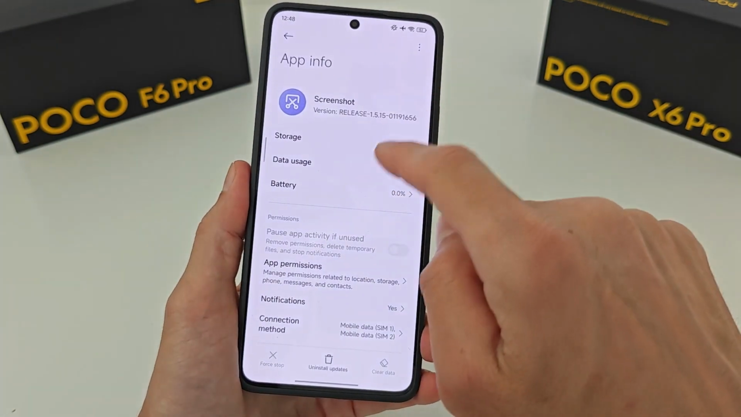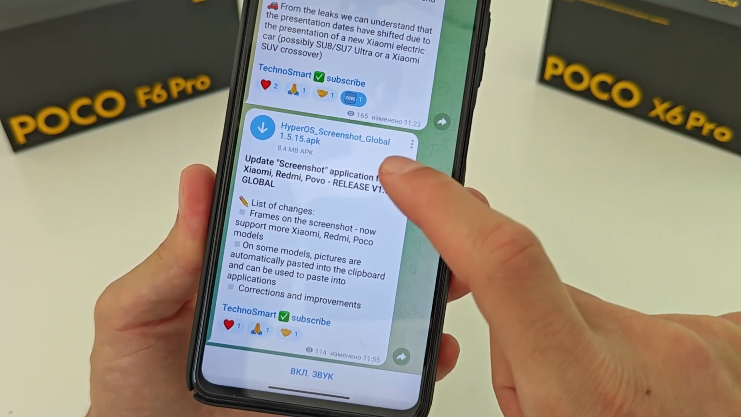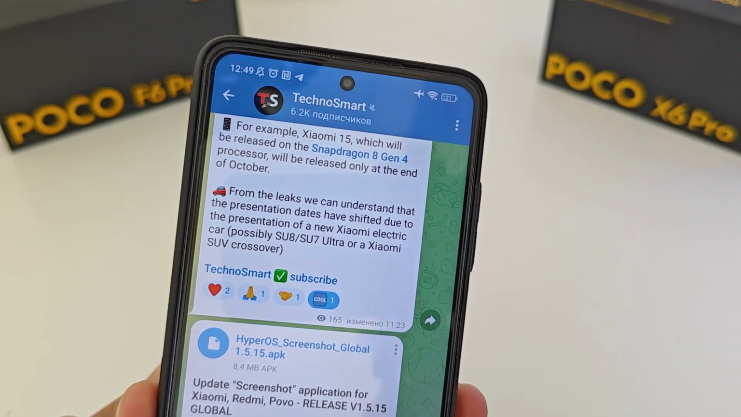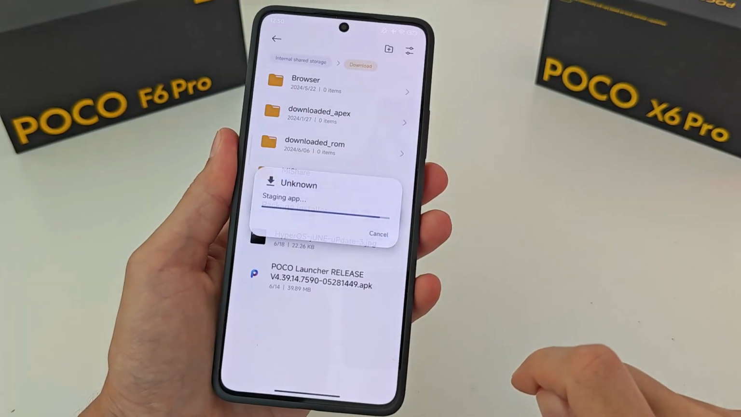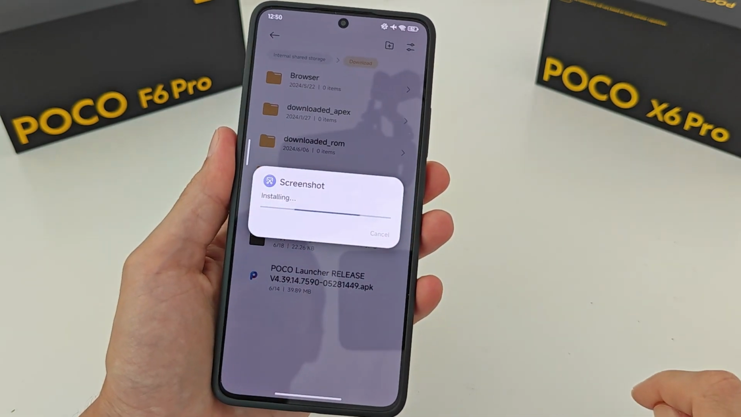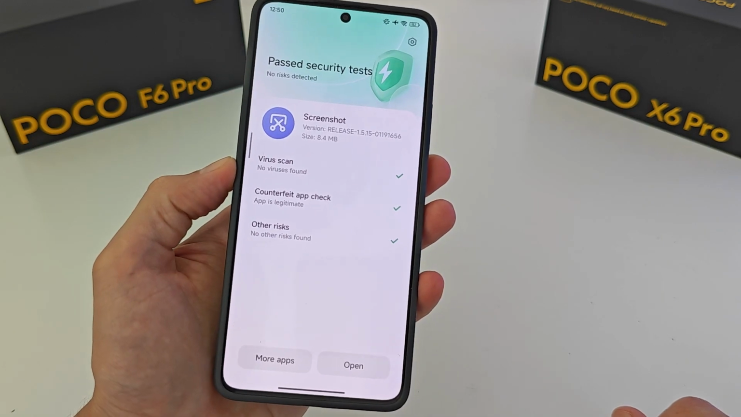no work this function. If you update to the new version of the screenshot application, download this update from my Telegram TechnoSmart, the link will be in the info box. Update one click and update install. Wait, update and scan. OK.